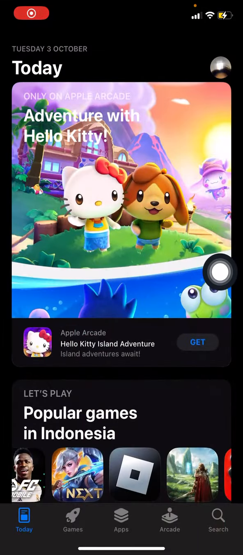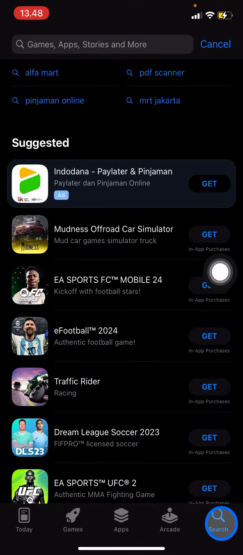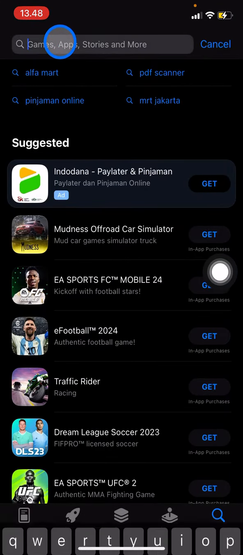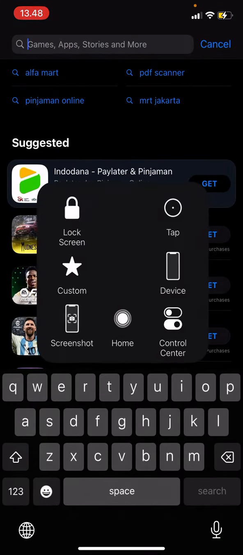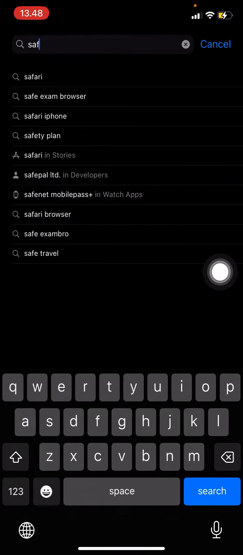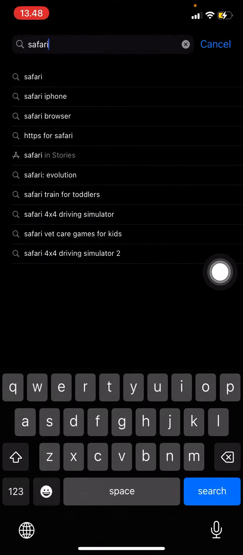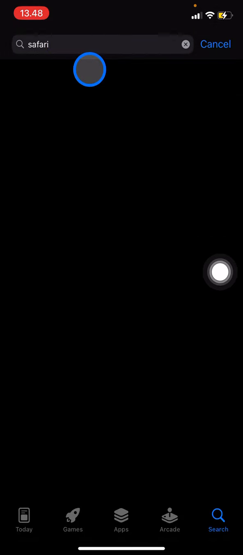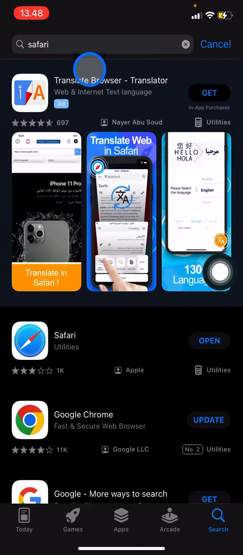You just need to click it and please take a look at this bottom line, and there will be an option of search. You just need to click search and go into the search button. You just need to write Safari, and after you find it, you just need to click it and hold on until it is generated into the Safari application. Hold on, and now you can see here there is a Safari.